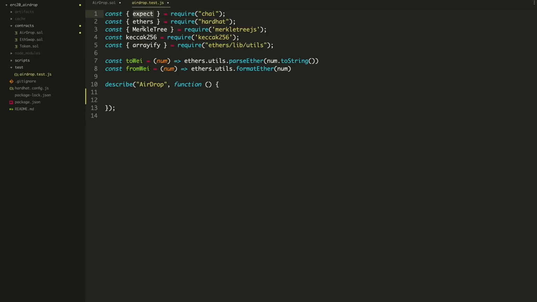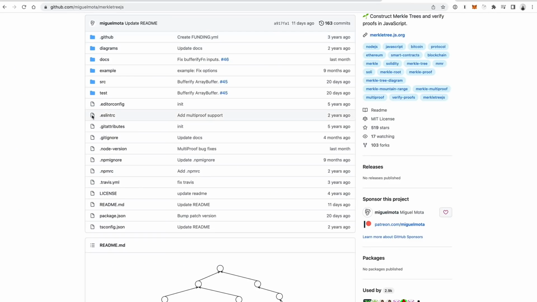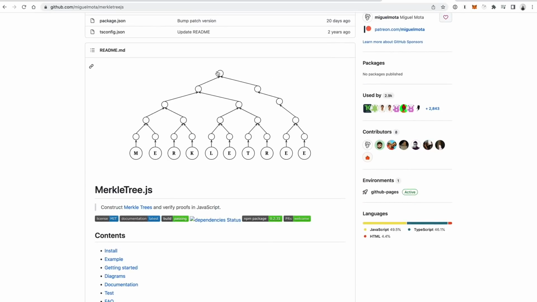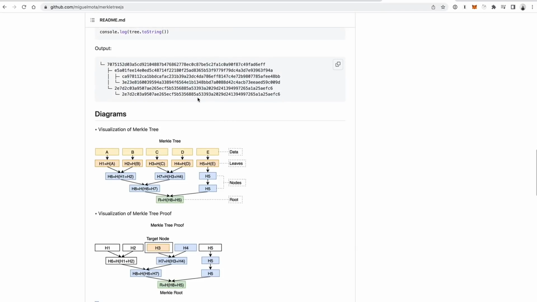But we're going to import expect from chai. That's just going to allow us to write the tests. We're going to import ethers from hardhat. That's going to let us write JavaScript and connect to Ethereum that way. Okay, we're going to import MerkleTree from merkletree.js. That's what I showed you here. That's going to help us construct the Merkle tree so that we can create the proof that we can put in the smart contract whenever you deploy it.